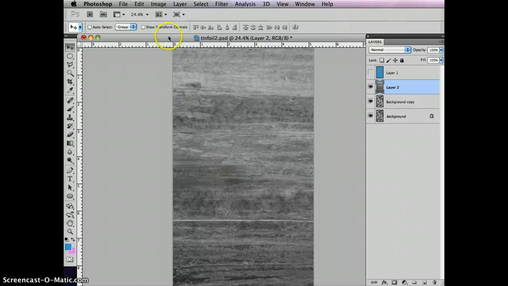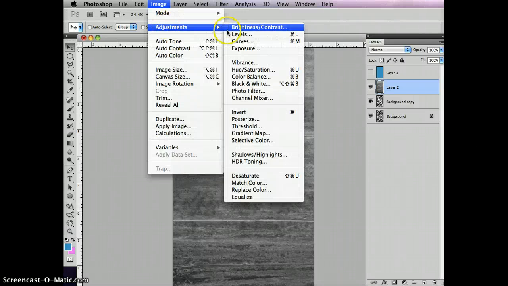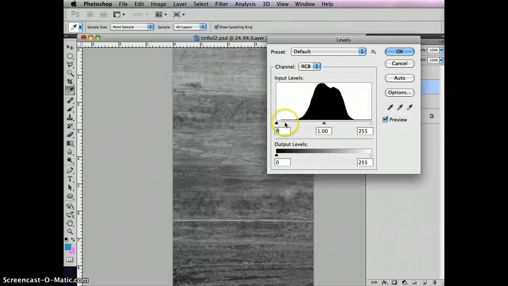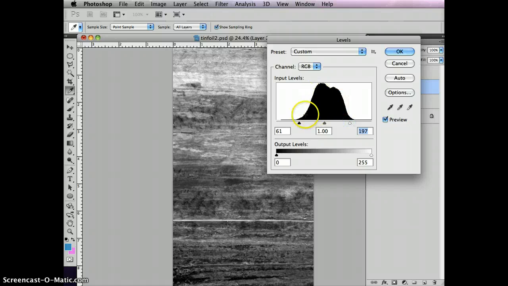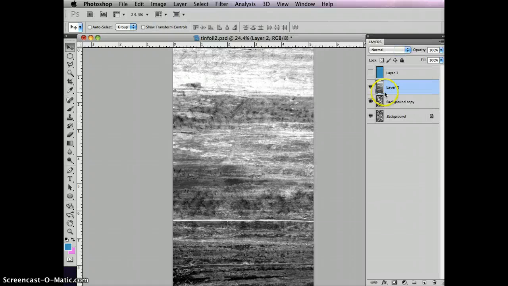So I can go up to Image, Adjustments, Levels again, and you can see all the information is already in the center just by looking at this histogram here. It tells you that there really was no dark or light information in there anyhow. And then I can, let's say I'm happy with that.